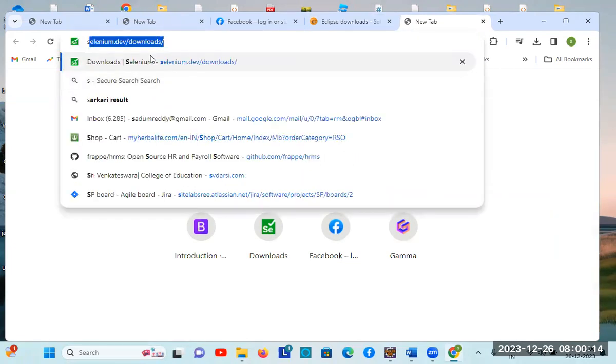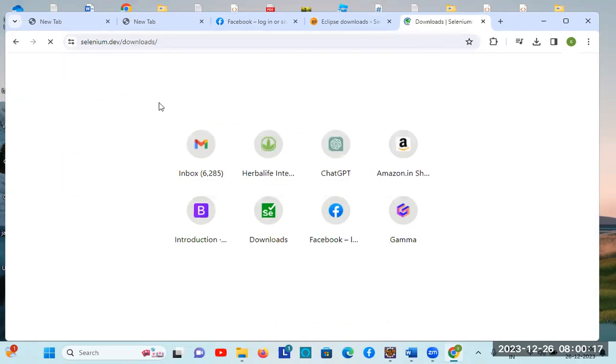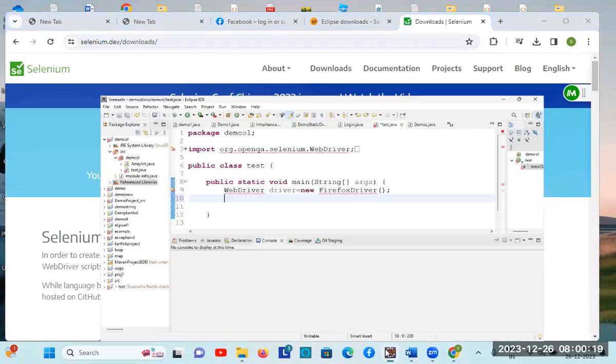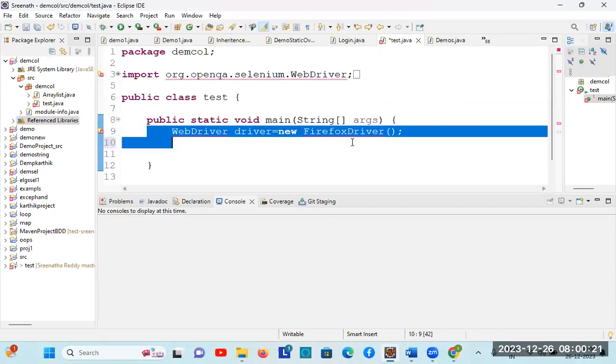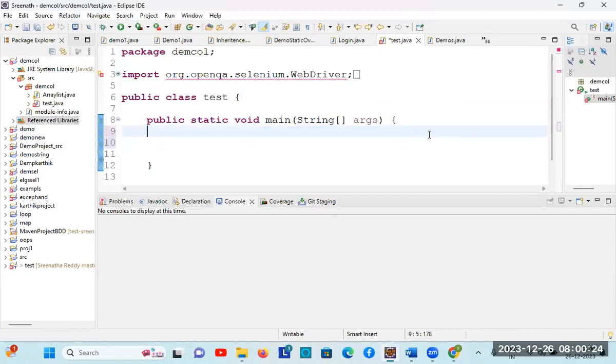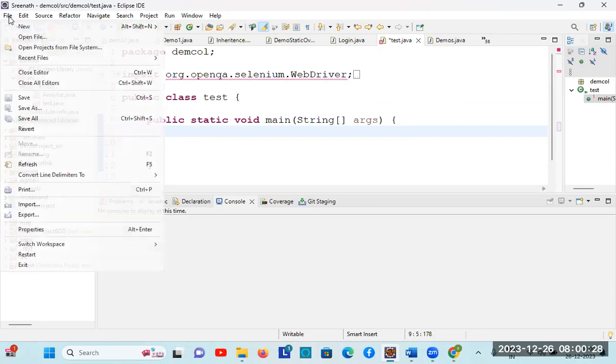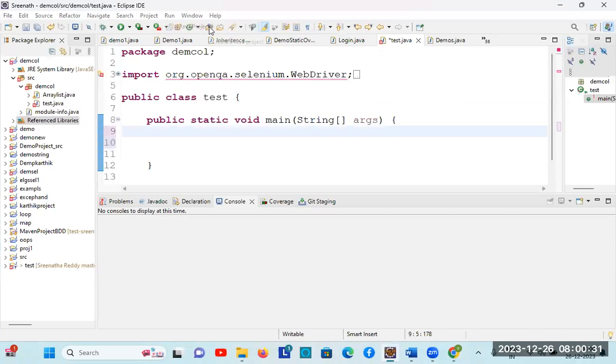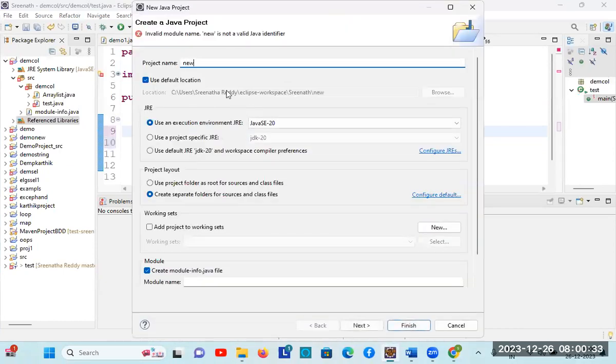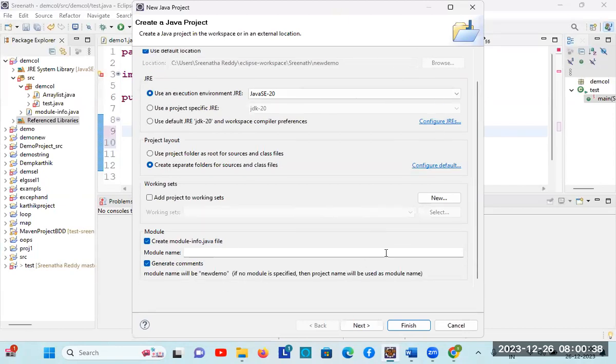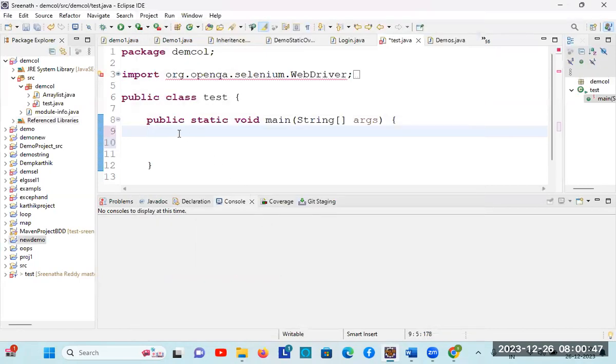Selenium jar files, because currently this is a WebDriver project, this is a Java project. Say for example, I am going to create one Java project now. New demo. I am going to create one project here.